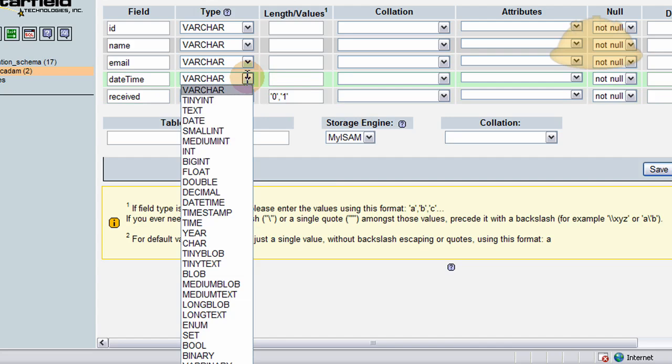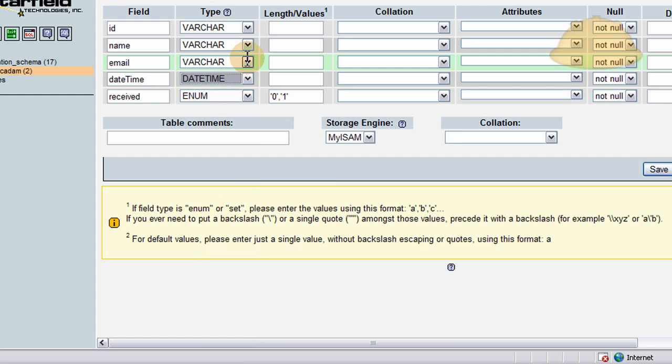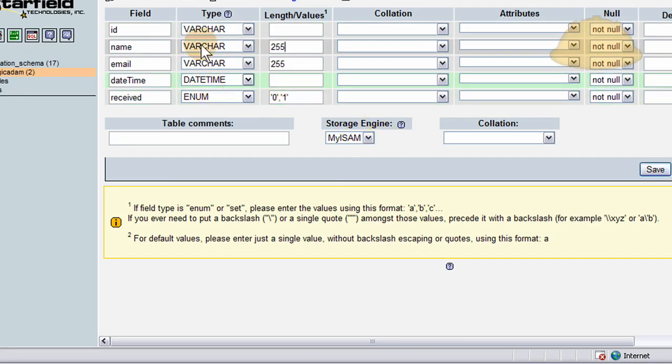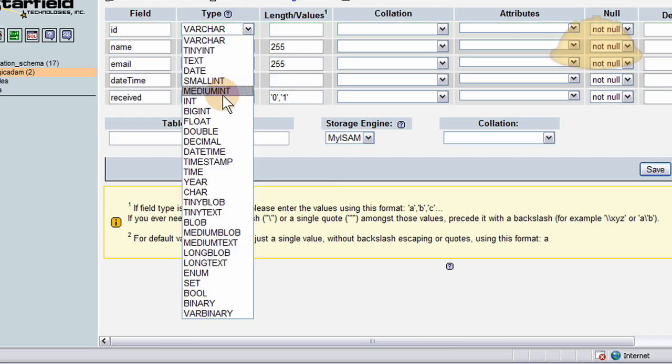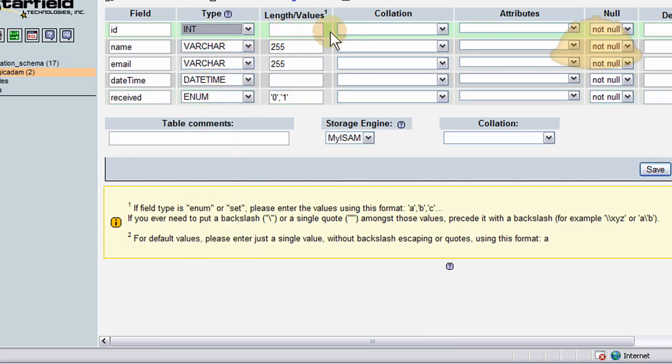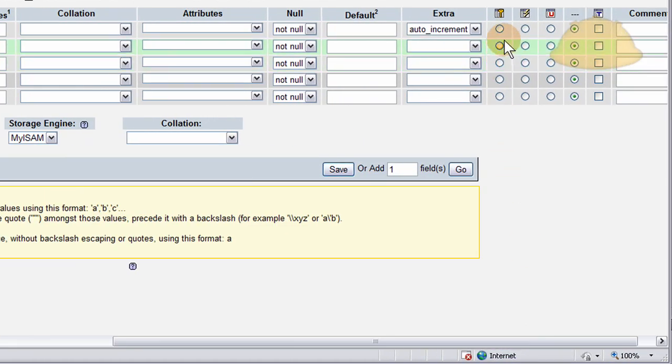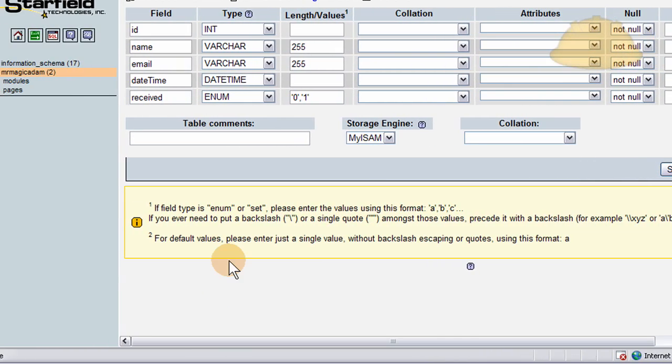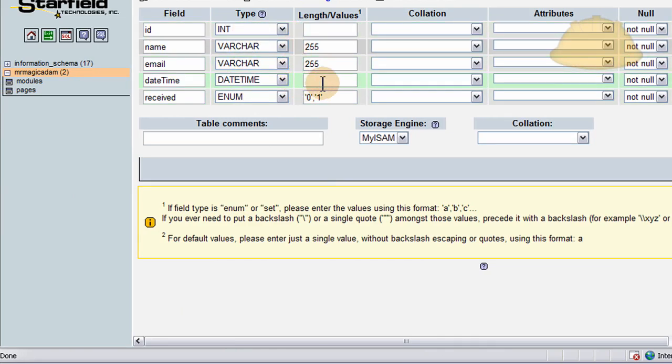Now for the date time field, find the date time type and set it to date time. The email varchar 255 is good. Varchar 255 for name as well. And finally the ID field is going to be integer type. So select int, then go over here to extra, auto increment, and then slide over to primary. Select the radio button there for the primary field. So you have primary, auto increment, integer type ID, and everything's ready to go.